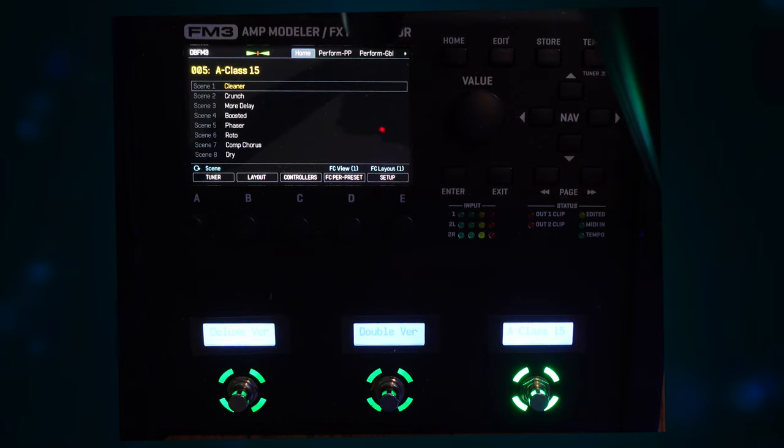Now I know that this is starting to sound complicated and it looks like there's a lot of tap dancing, but once you start doing it, you get used to the process and it happens a lot faster. And also, once you know more about the FM3, you can order the presets in the order you want so you're not jumping all over the place. You're just going from one preset to the next.